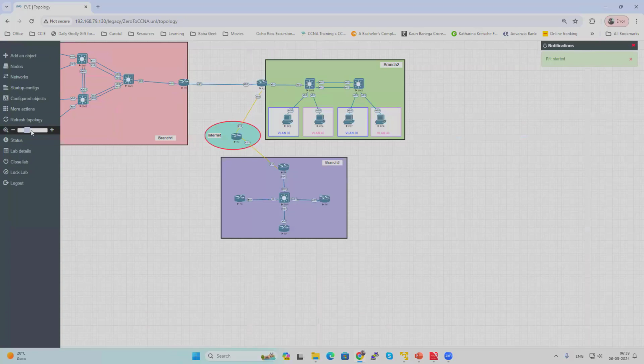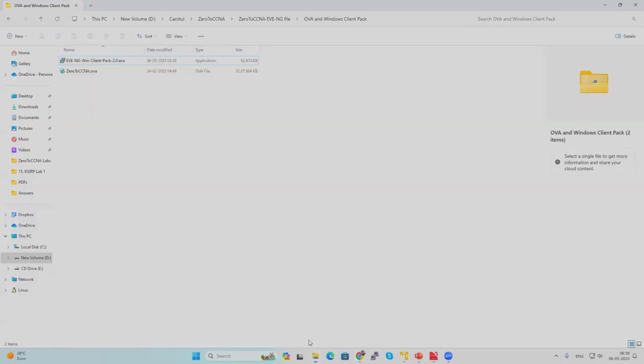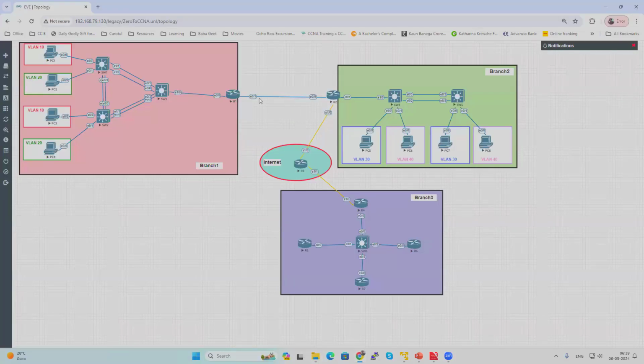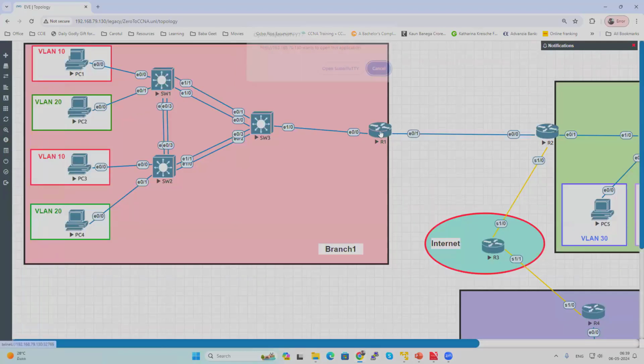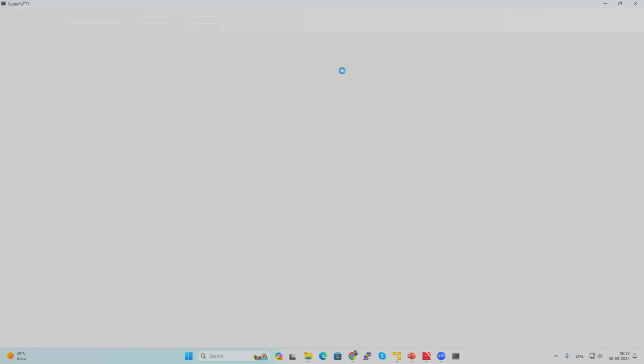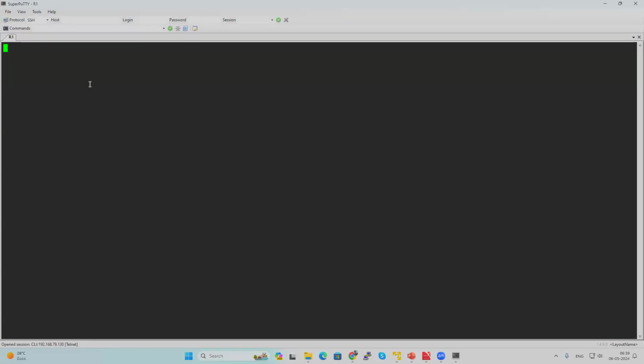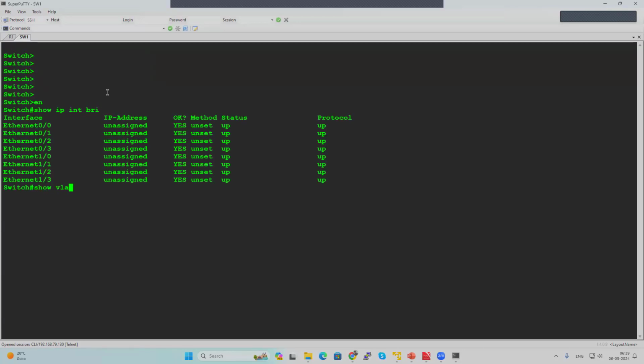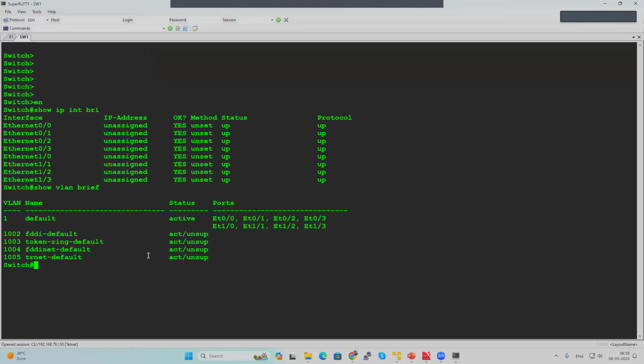So how do I access them to configure them? That's where the second part comes into the picture, the EVNG Windows client pack, right? So we want to make sure that when you click on the device, let's say R1, I should be able to open the software that I want. In Putty or any other software that we are using, I should be able to open this device and access it. Similarly, if I click on switch one, it should open it here, and I should be able to access the device directly, right? All the commands and everything should work perfectly fine, just like a switch.